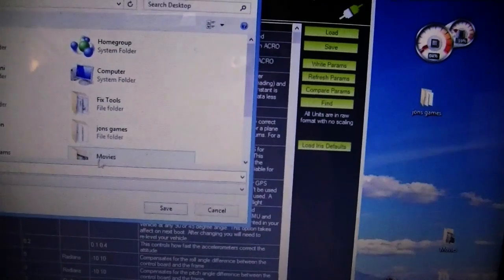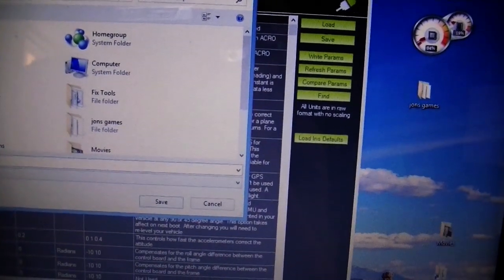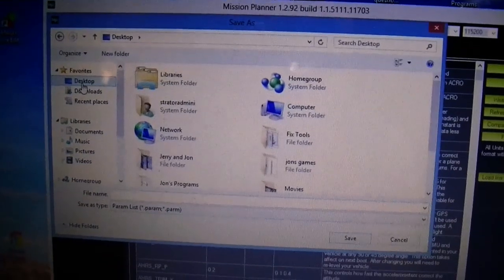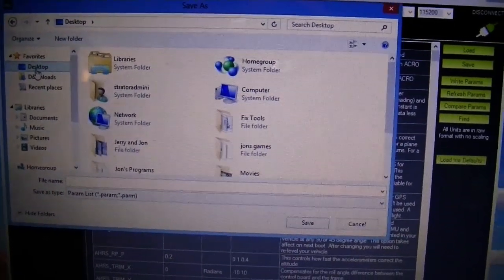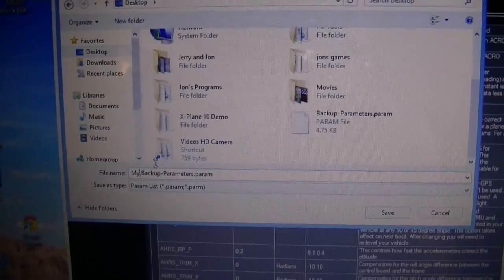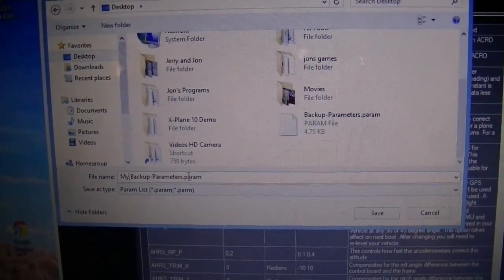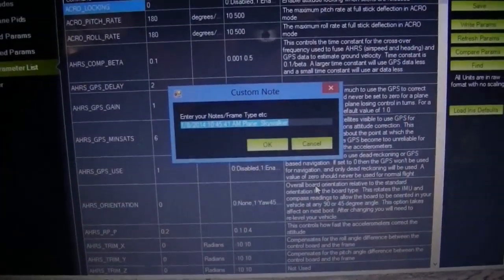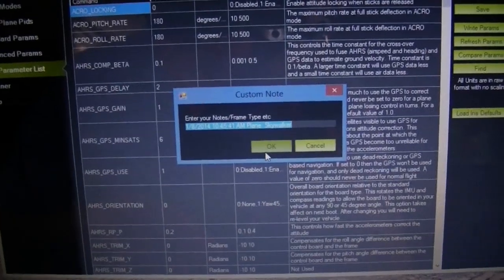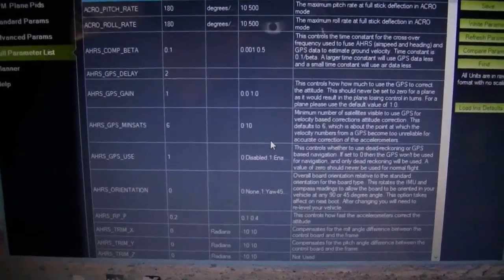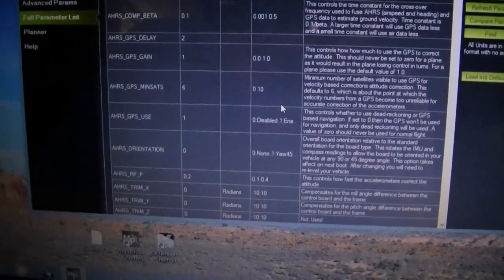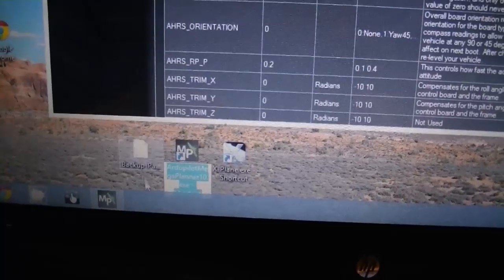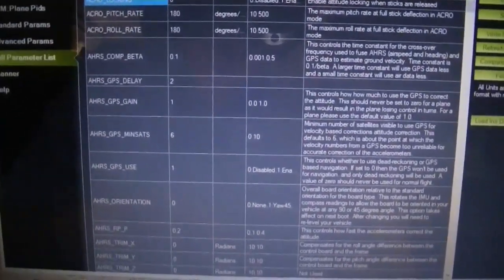Okay, and I usually just put mine on the desktop. It's a good idea to also back them up to a flash drive so that you can have them in case anything happens. Typed in my backup parameters for the param file here. I'm just going to go ahead and save it. And you can enter notes here. I don't usually do that. Okay, so now they're backed up, and I've got them down on my desktop down here. So later on we can load those back in. In fact, we'll probably load them back into the HIL firmware version.